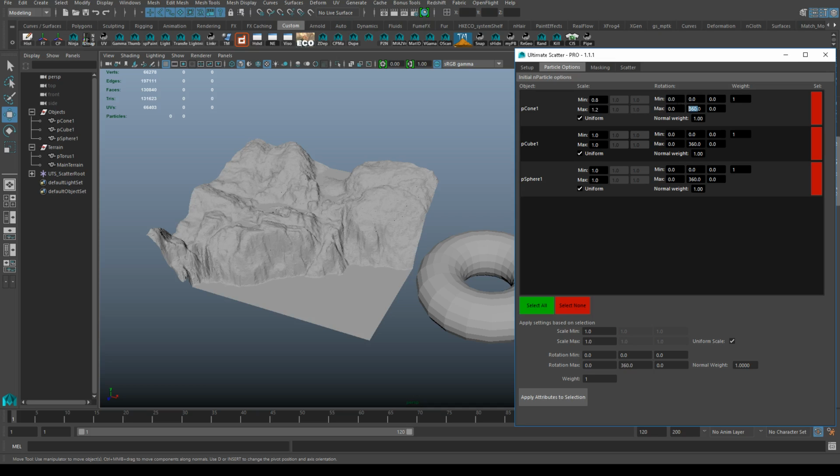Rotations for the X, Y, and Z, and then minimum on top and then maximum on bottom. So I could say like -5, -5, -5, and then 5, 5, 5, and then this will rotate a minimum of -5 degrees and a maximum of 5 degrees in the X, Y, and Z, -5 to 5.